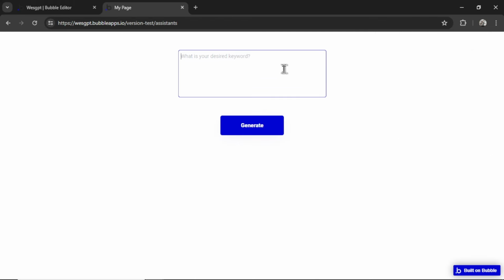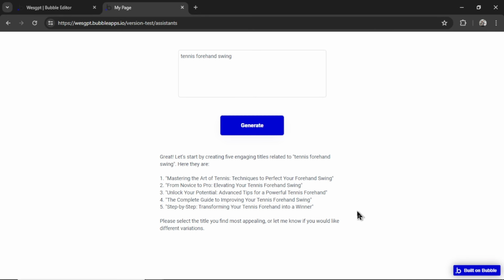It wants me to enter a desired keyword. Let's say tennis forehand swing. I'm going to click generate. Now we are waiting on the page a bit. We're waiting the 60-second delay. And here is our result.